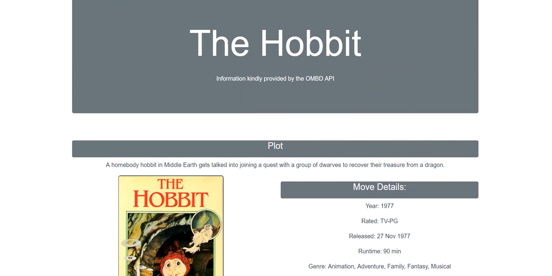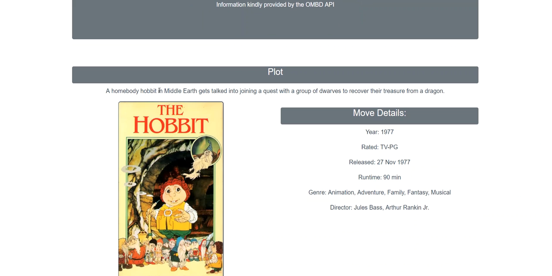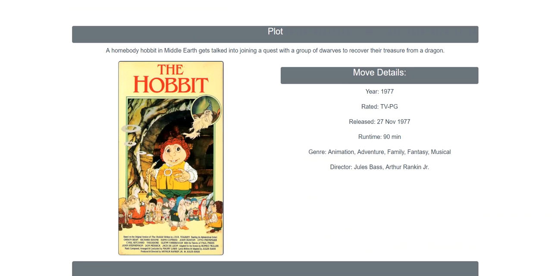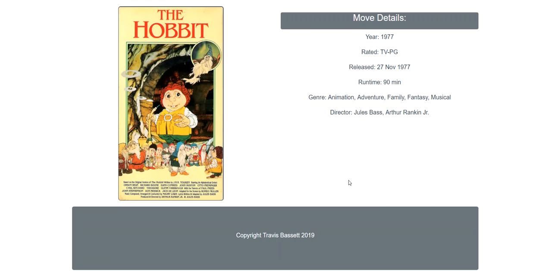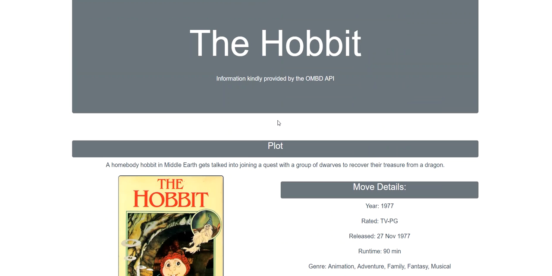And the title of the movie is presented up at the top here, and then we get the plot, and a nice image of the poster for the movie, along with movie details listed over here. And yeah, that's what we get.